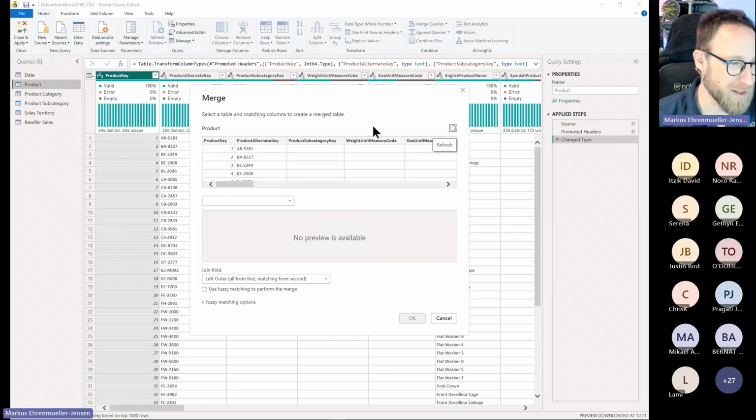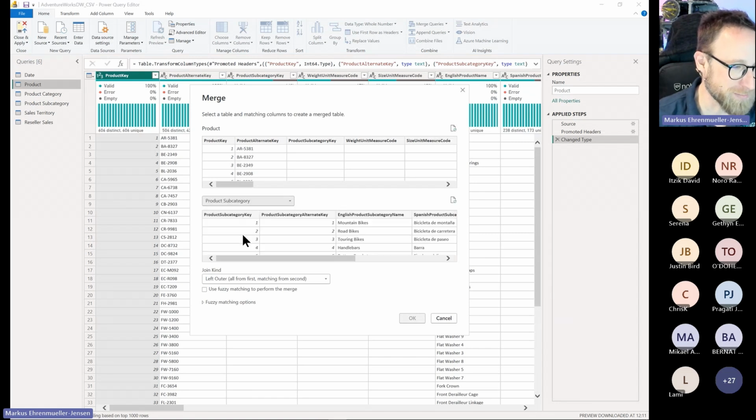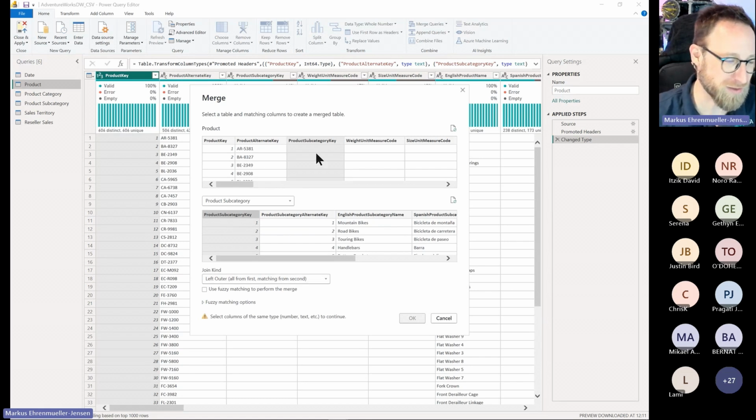So with the merge query, I can merge my product table with my product subcategory table. And again, left outer is a good idea here because we do not want to lose any products. And indeed, in this example, the product subcategory key is sometimes empty. So if we do an inner join, this would remove those products. This might be useful in some cases. Here it is not. I do not want to have anything removed.